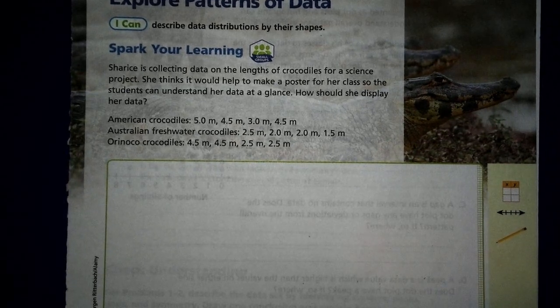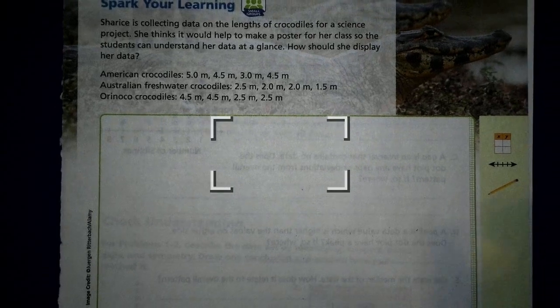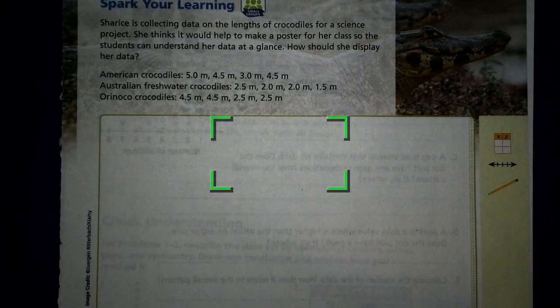Cherise is collecting data on the length of crocodiles for a science project. She thinks it would help to make a poster for her class so the students can understand her data at a glance. How should she display her data? So American crocodiles, Australian freshwater crocodiles, and Orinoco crocodiles. All right, so there are two ways that I think she could display this data.